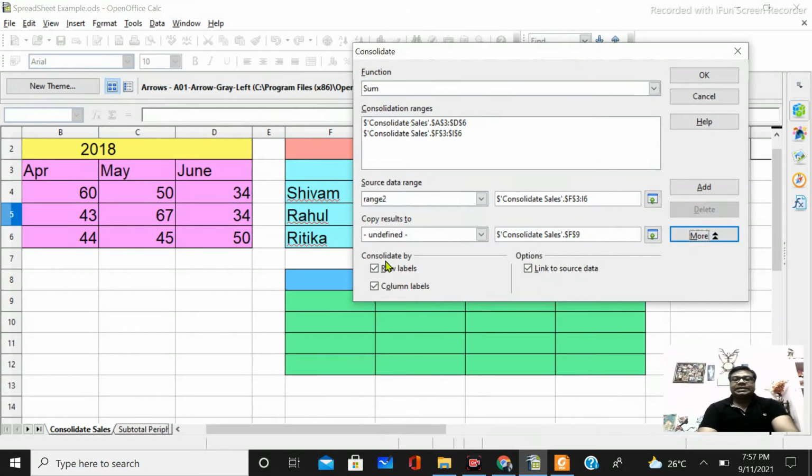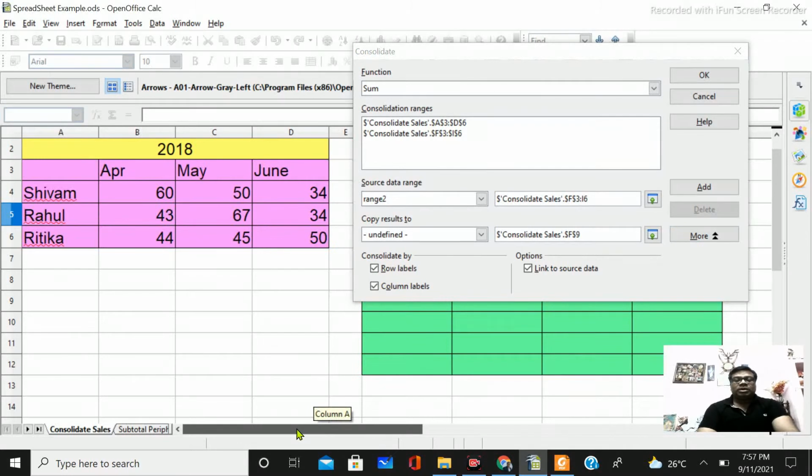Okay, now I will click on this mode. See here, it's written consolidated by row level, column level. Now row level means what? Here the row levels are Shivam, Rahul and Ritika. Column labels are April, May and June. So I want these things to appear in my result, so I will check this box on.